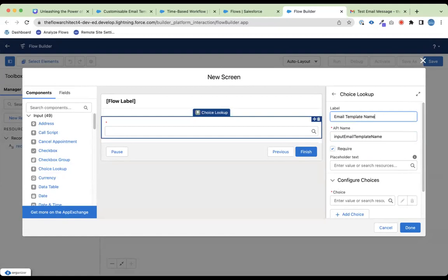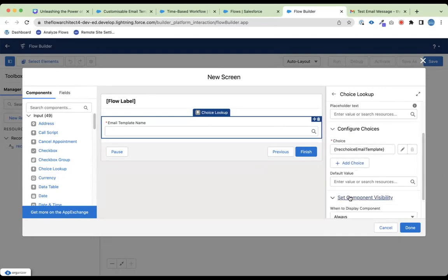I can spell template. And what this allows us to do is search for the email template one, because we just assigned the choice there as the email template. From there, we'll be able to search the email template, and then bring that up into the flow.